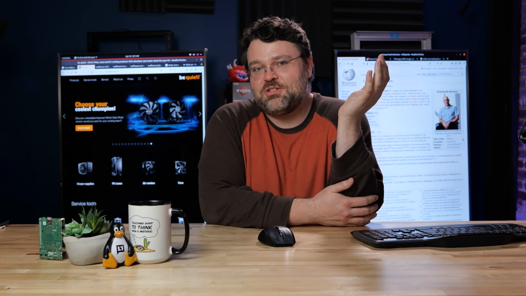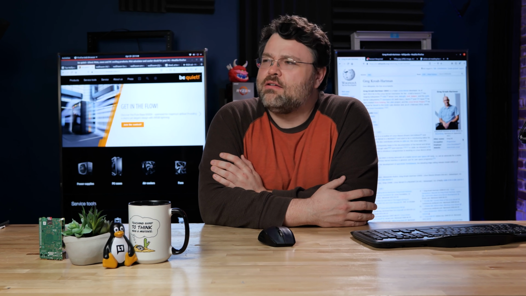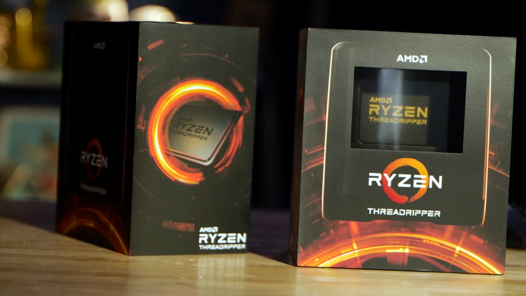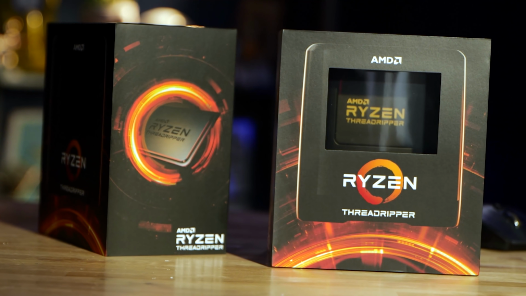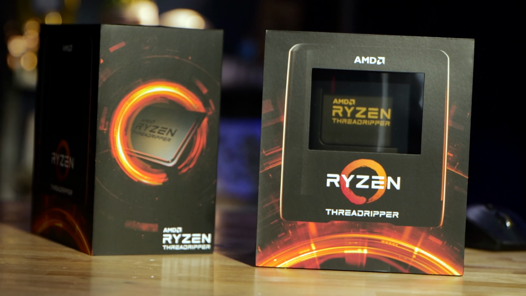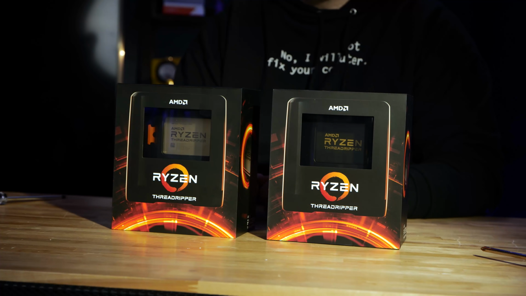But I've gotten so much joy out of the Linux kernel. It would be a joy for me to do this. So I reached out to AMD and they were like, do what now? Oh, yeah, okay, well, we'll send you a 3970X, it sounds good. So thanks AMD for participating in my little experiment.